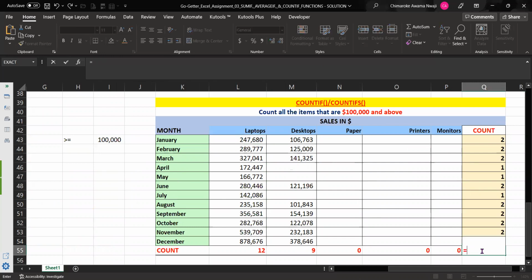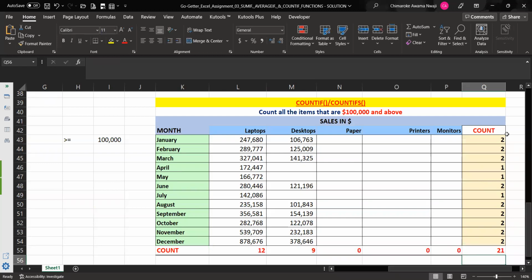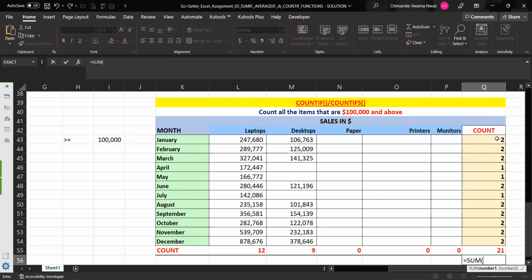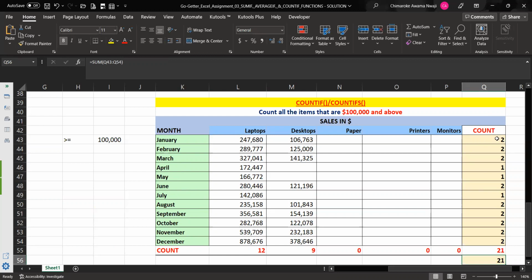Let's see what we can have here. If I sum this count here down to this place, I have 21. Let me see if I sum these ones down here, I'll still have 21. I sum all of these. 21. So it means in this table, there are 21 numbers that are above 100,000. That is what the count is telling us.